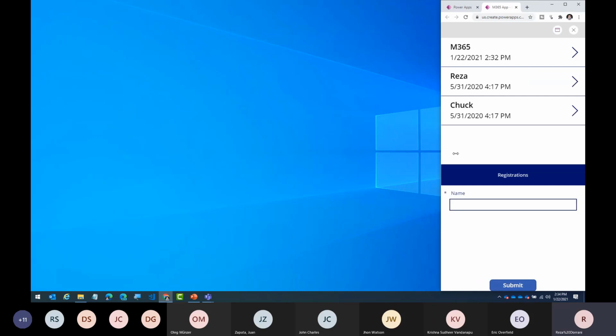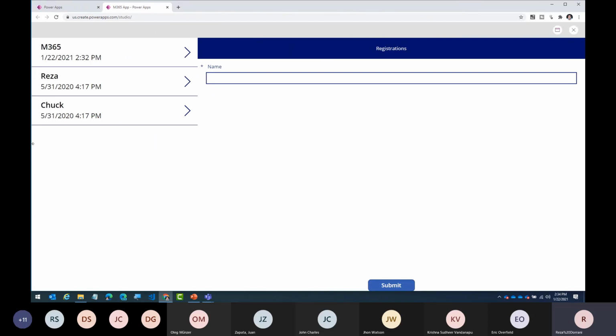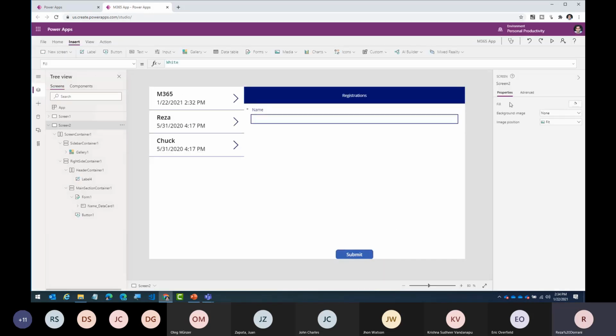So that's how easy it is. Easy it was for me to build a responsive app that has a gallery, a form, a label, a button, and they're all kind of interconnected with each other. Bear in mind, this is a live demo that I did on the fly. Of course, you can add a lot of bells and whistles and make this app look tremendously well in Canvas apps and add all the responsive features.